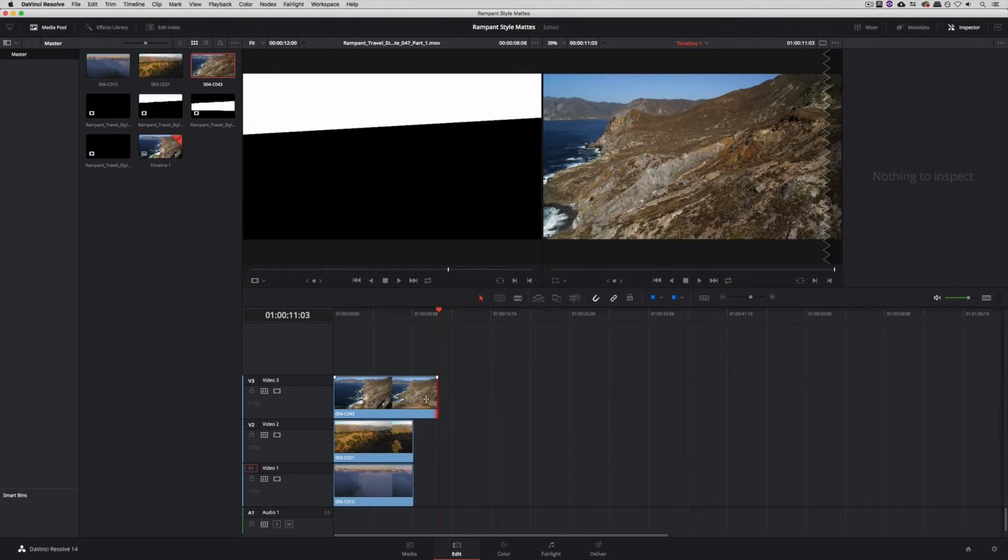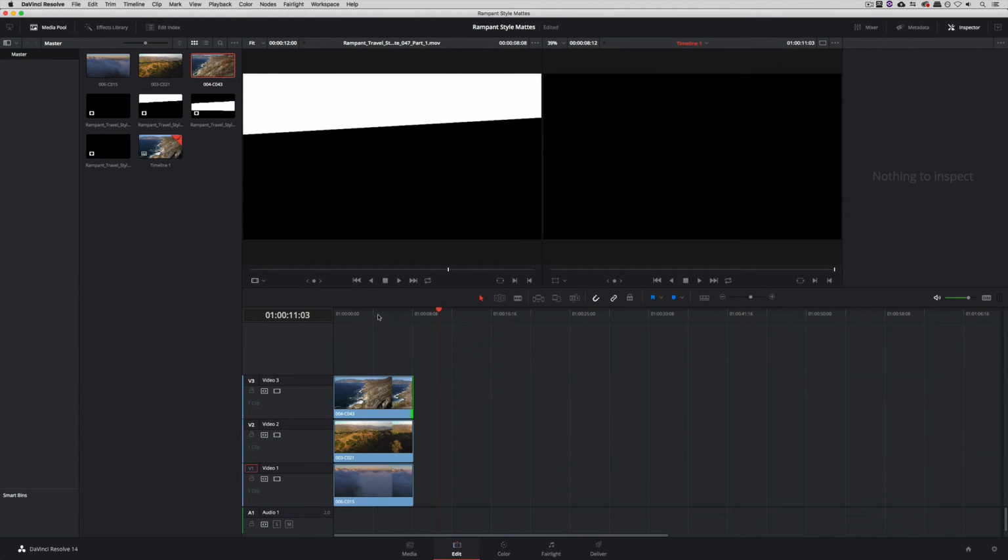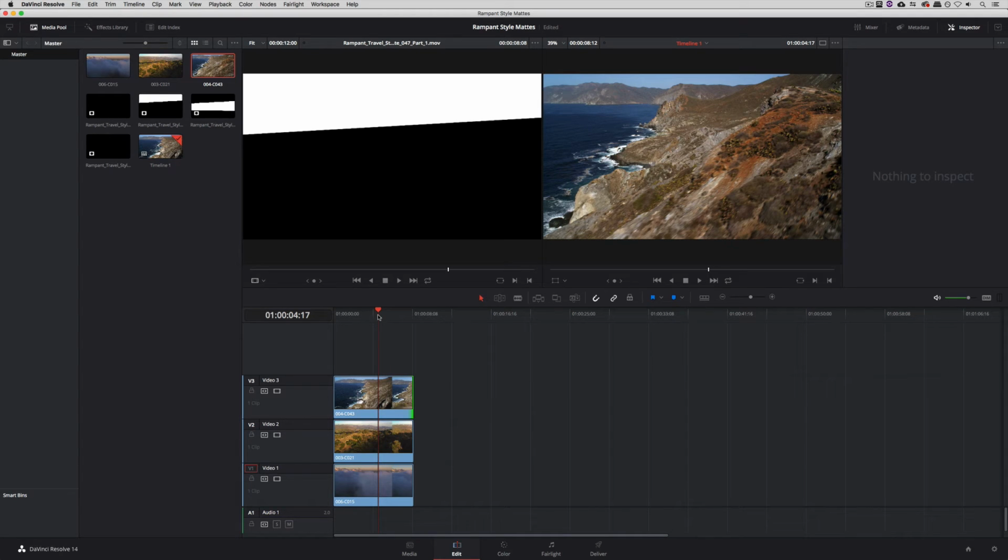Now, what we want to do at this point is create new compound clips for each one of these shots that we have in our timeline. Because when we attach the mat to the clip, it doesn't matter what you've done to the clip, that mat is being attached to that clip. So we want the ability to step into that clip once we've attached the mat to it and make basic position or potentially even scale adjustments to that clip and not have it impact the mat at all.